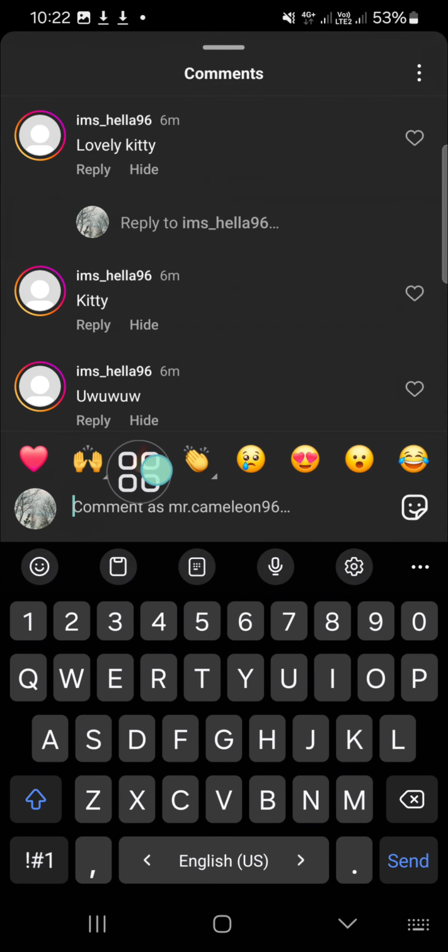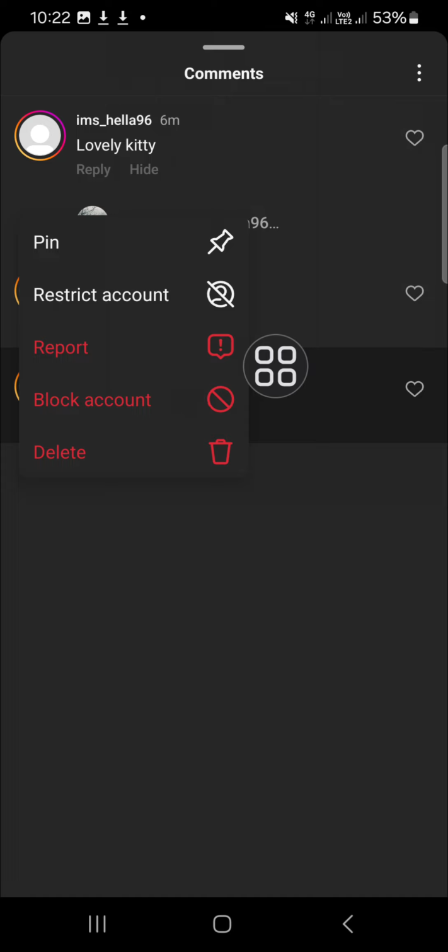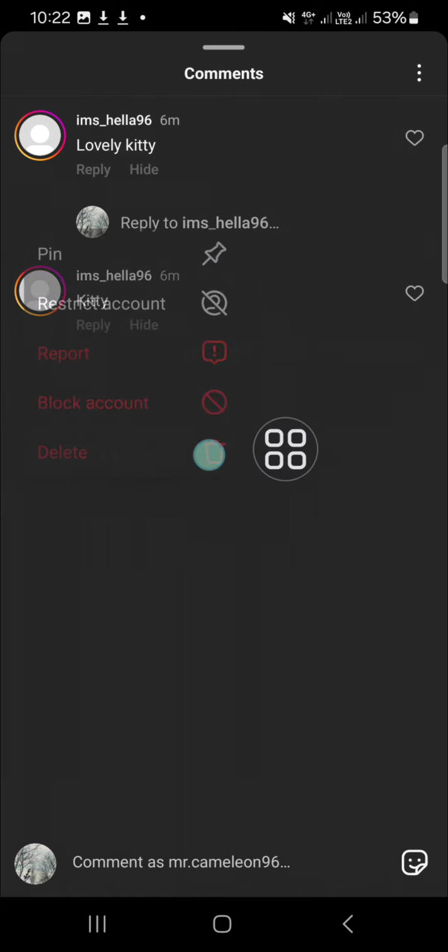And here, as you can see, I got some comments from this account on my post, and I'm going to delete this comment. For example, we just need to tap and hold on the specific comment we want to delete, and there will be some options for you. And since we want to delete comments, we can select delete.